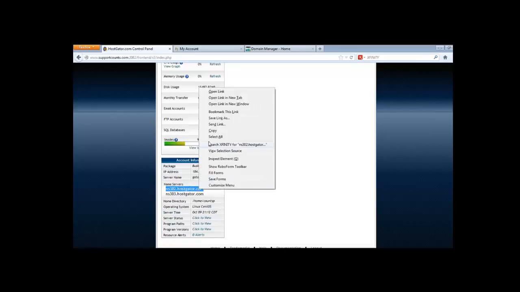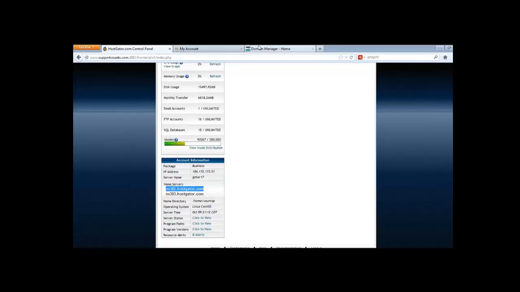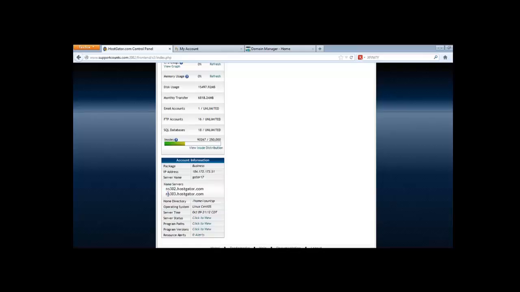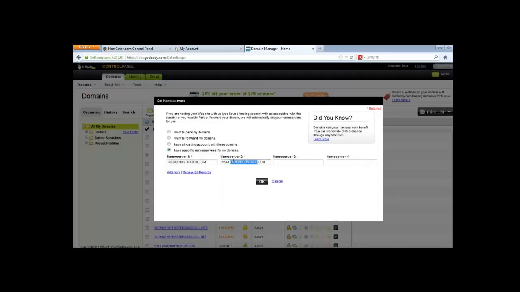So you'll go back here. It's going to be the first one that shows up under name servers. This is in your control panel again. So we're going to highlight that, right click, and copy, and I'm going to paste that in here. Next thing we're going to do is go on over, highlight the second one, right click, copy, and paste that in there. And then we're going to choose OK.